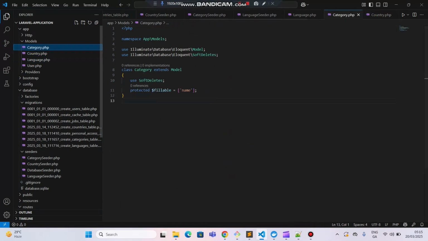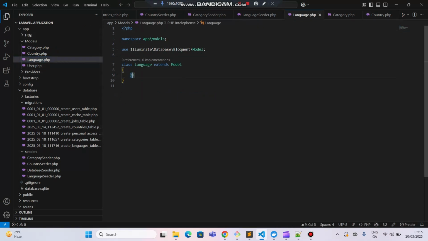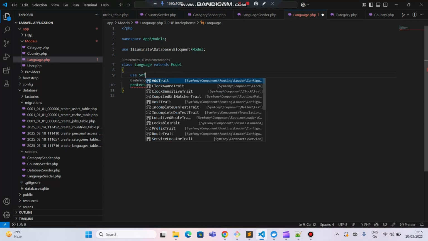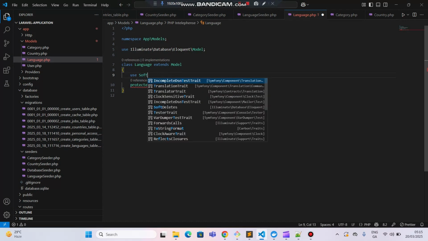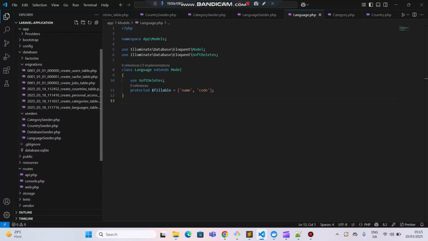So let's create the same fillable because it has the name and the code here for languages. So I'm using name and code here and I'm using soft deletes as well. So I'll say use soft delete. Okay, this will have soft deletes now and the same thing will go to this seeder file as well.